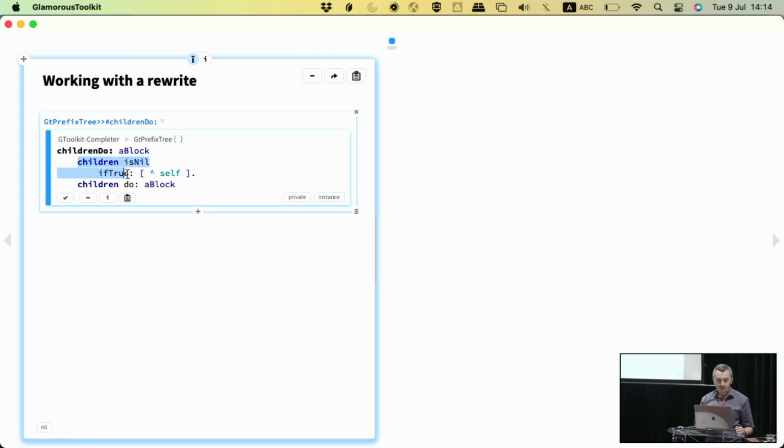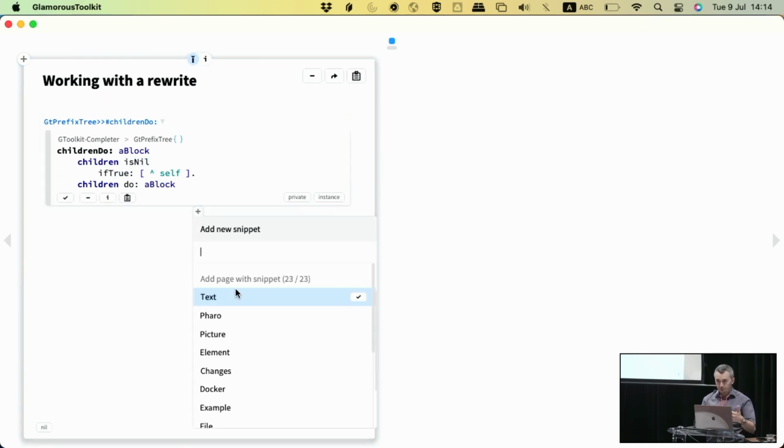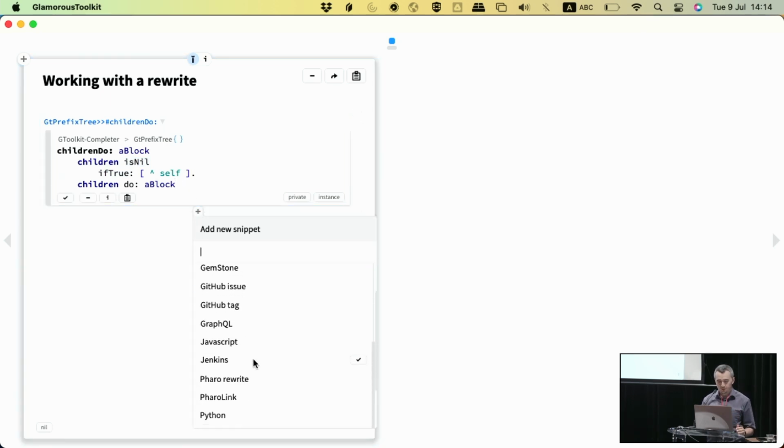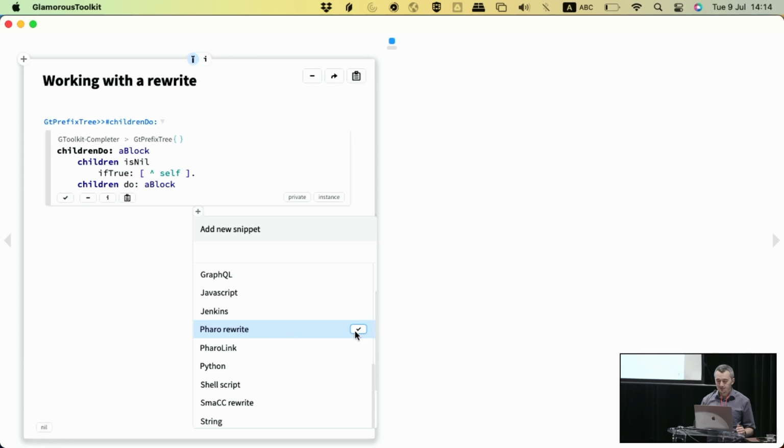I have here a method that has this pattern. Children if is nil, if true, return self. And I would like to replace this by if nil. It's a bit redundant to say is nil if true. I could simply use if nil. So let's do that. I will start by saying, I need another tool. So this tool is going to be a Pharo rewrite.